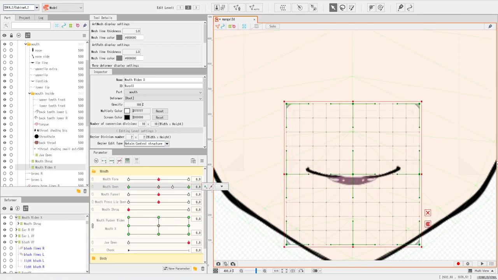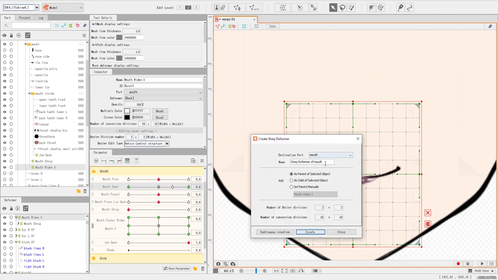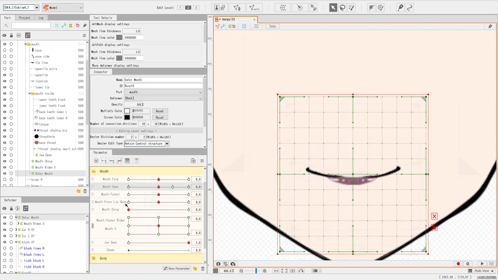So what we're going to do is take this and throw it into one more deformer, and we're just going to call this the outer mouth. And this is going to be used for the jaw open. But we're also going to add keys onto the mouth open. So let's add the three keys in the mouth open and two for the jaw open.